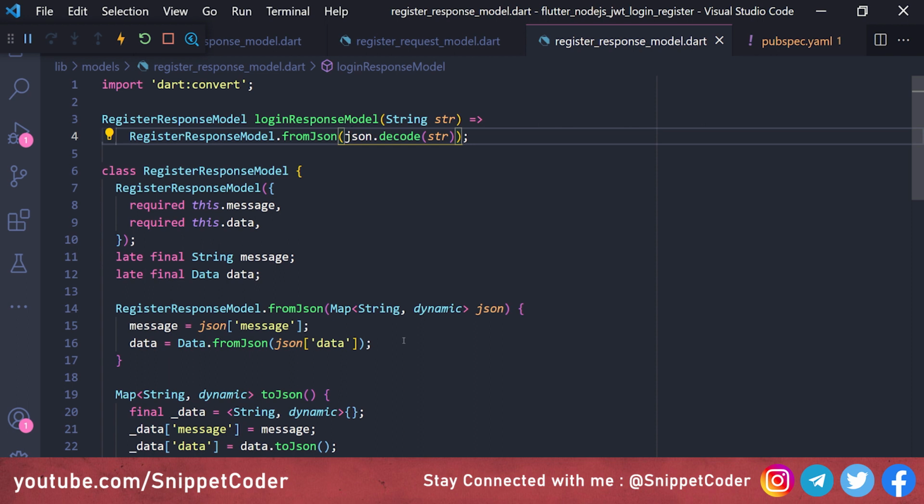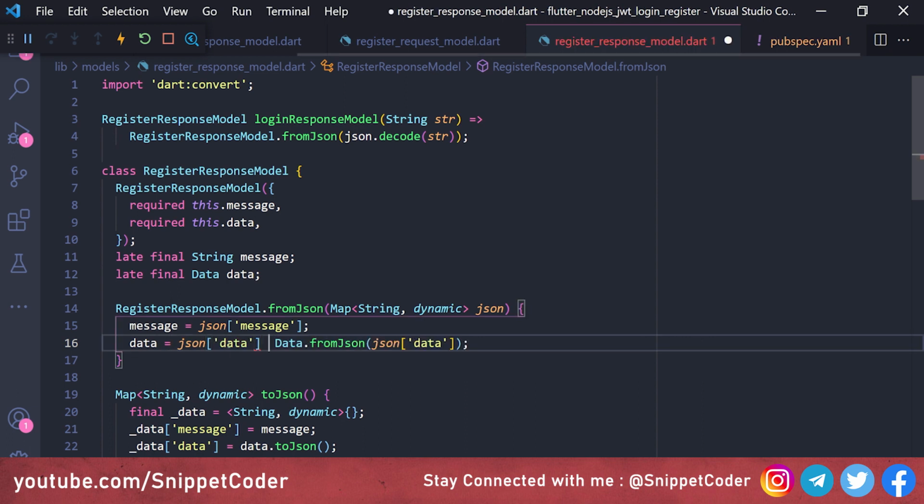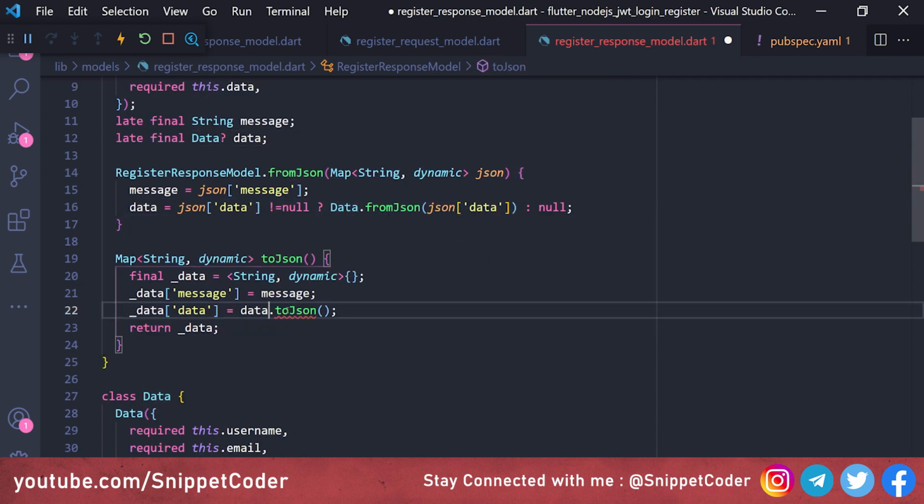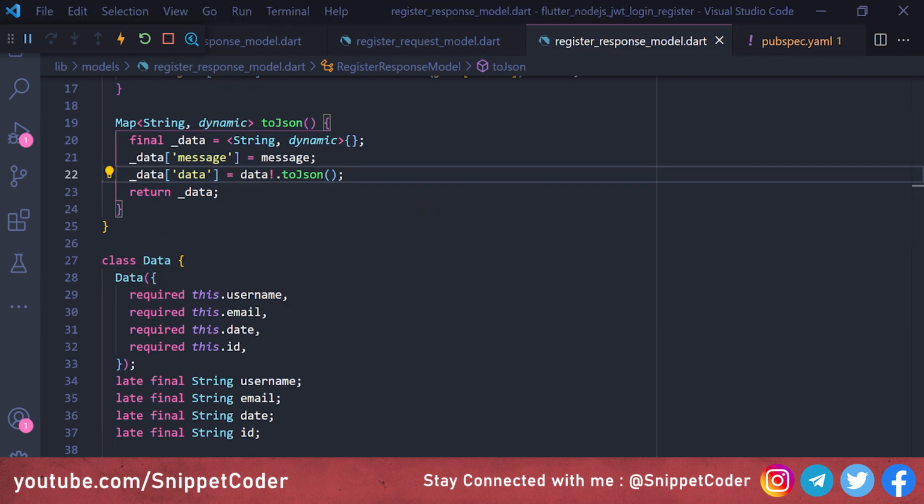Here we have to do some small modification, because in case the email ID is already registered, we will not get any success, or you can say any data, from the server. In that case we will only get the validation message. For that we have to put a condition here: if JSON data is not equal to null, then it will call this one, else it will be null, and we will make it a nullable object, and here we have to pass the pipe. So our model files are ready.